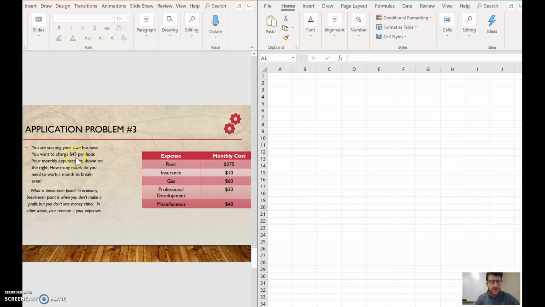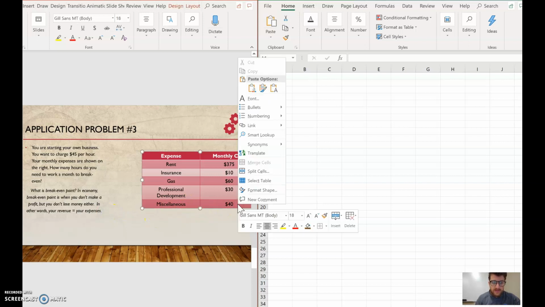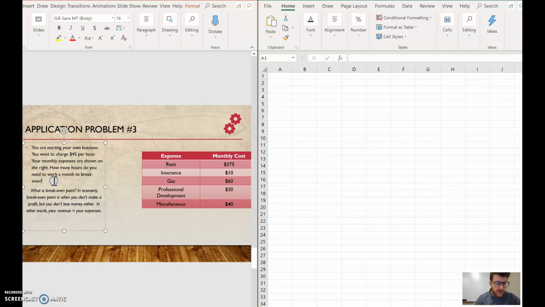So you want to charge $45 per hour. Your monthly expenses are shown on the right. How many hours do you need to work a month to break even? The first thing here is to come up with two expressions. I'm trying to figure out where I'm going to put them. Let's go here and here.